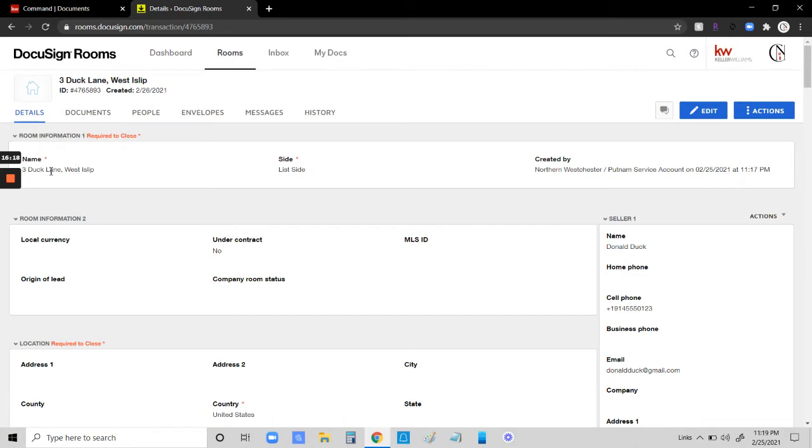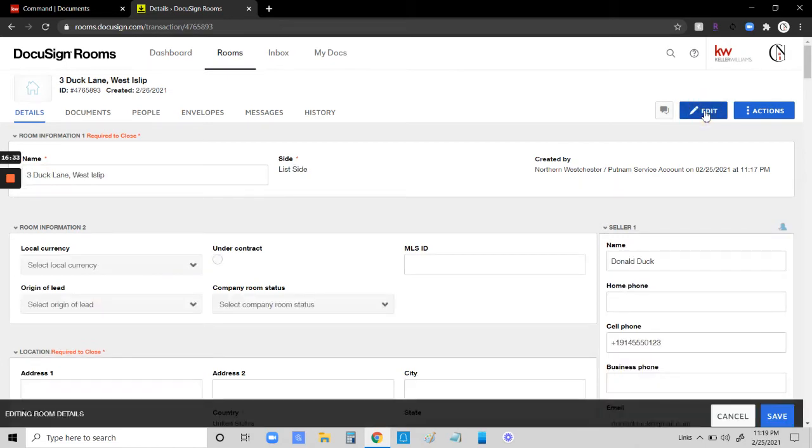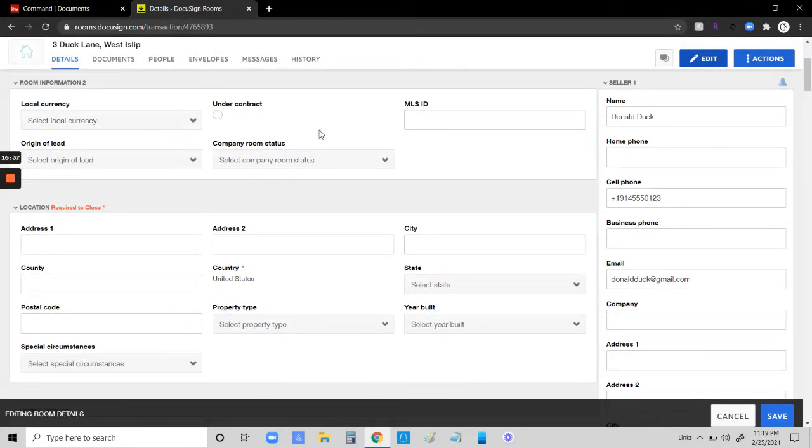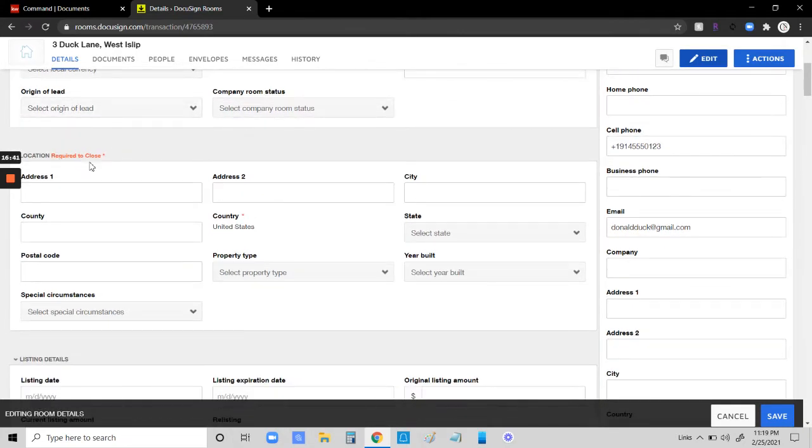From Command, it pulled in the opportunity name, which is right here. It's a list side, and here's Northern Westchester. Now there's some other information we have to fill in here, so in order to do so, we have to click on the Edit button in the upper right-hand corner. So click on Edit. I'm going to scroll down. You can fill out as much as you want or as little as you want, but you do need to fill out these areas that say Required for closing.